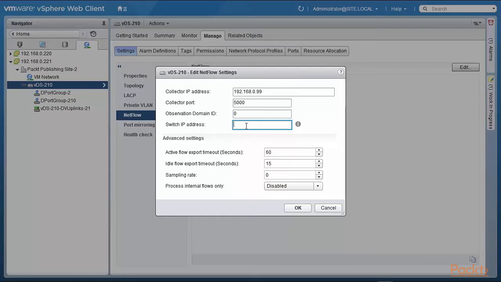Switch IP address. How do you identify where the records that flow actually came from? So you need a switch IP address. In this case, I'm going to put in the host address. It is a distributed switch distributed across many hosts, but I'm going to give it 192.168.0.100 to identify that.